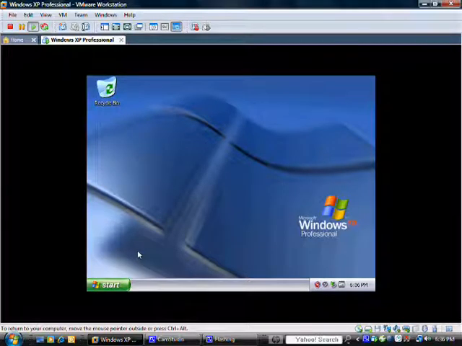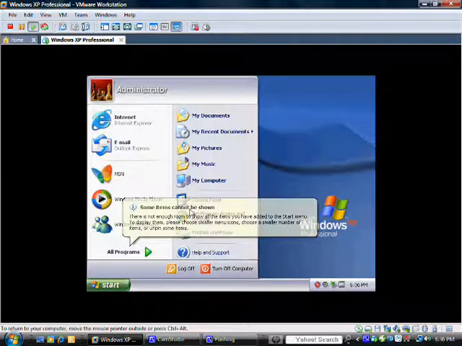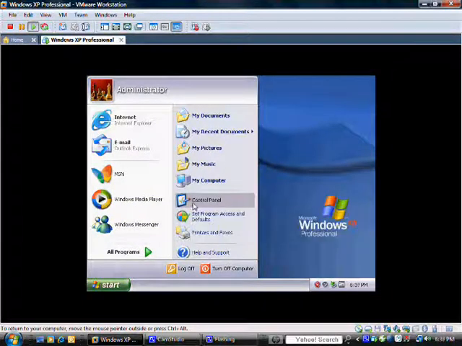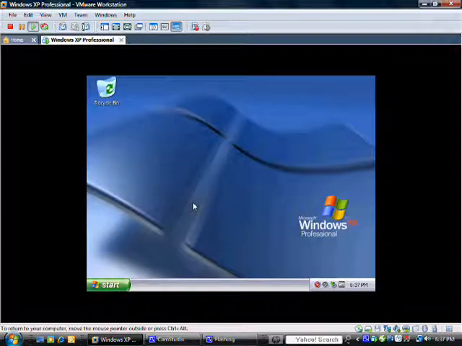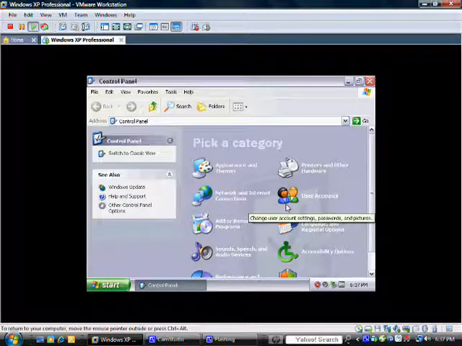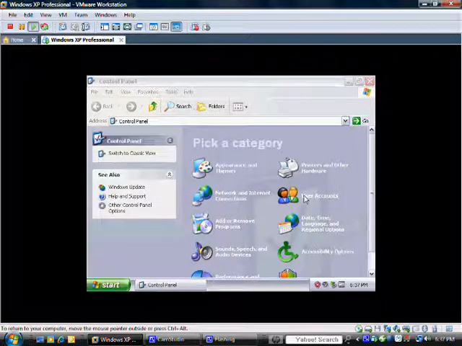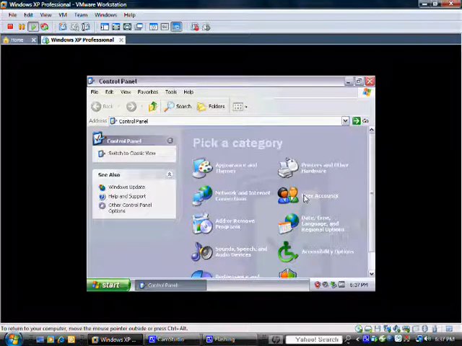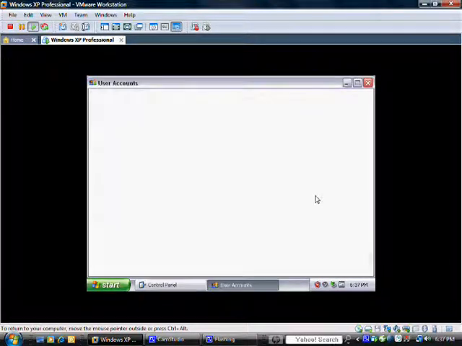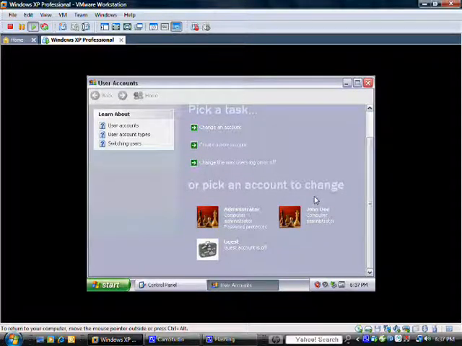Okay, now the first thing I would like to do is set up some users on this account. So we go to Start, Control Panel, and then to User Accounts. Now we have two administrators, one for the computer, and then another administrator that we're going to label as John Doe.